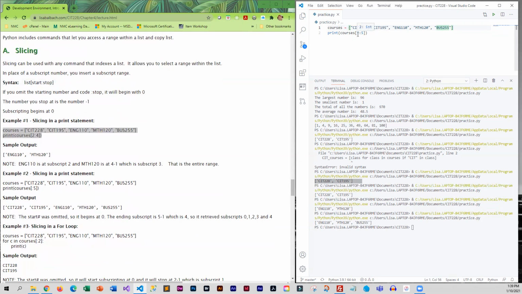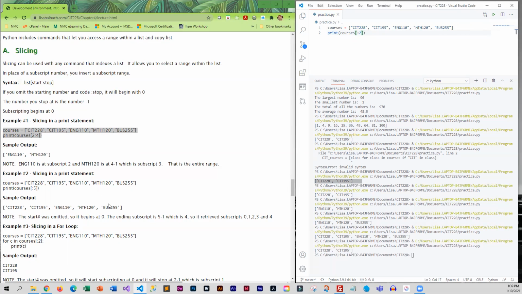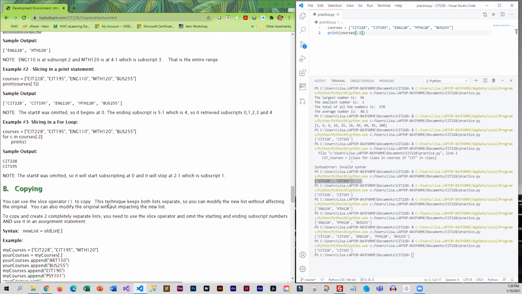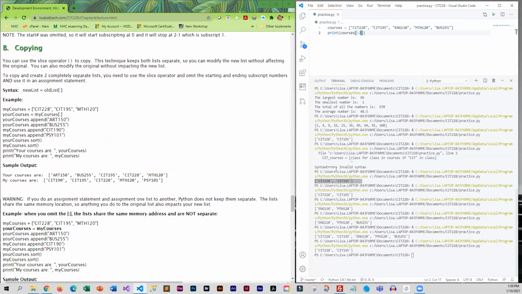Now, what if you want it to start at 0 and you want all of them printed? Well, then I probably wouldn't use a subscript, but using this technique, if you leave the first number empty, it starts at 0. Okay, if I wanted it to stop, only print out 0 and 1, I can have it stop at 2. Okay, that is called slicing.